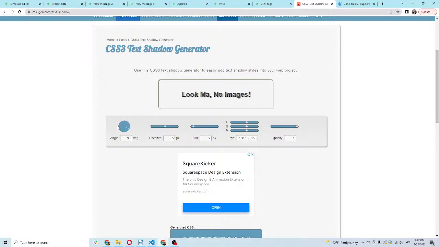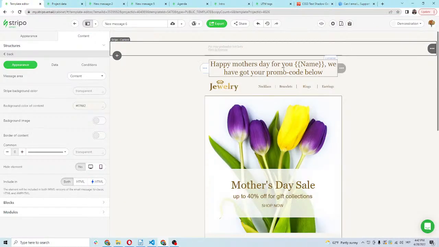We need to choose the necessary angle just according to your preferences, and the distance between the shade. Let it be like that, and choose the font color. I offer you to make it more yellow to be in our styles. Okay, let's copy it and paste in the template.